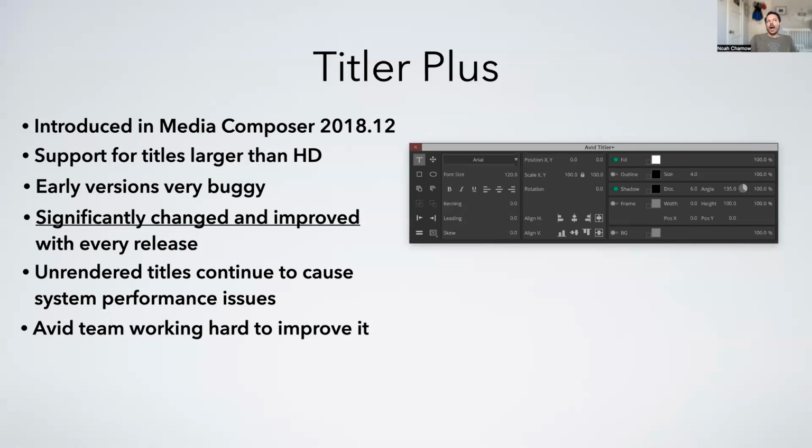So every time I get a new version of Media Composer, I always try out Title Plus and see what they've changed, because it changes that much. And at this point, I'd say for 70% of our use, it works. The system performance issue is kind of a big deal. But the big workaround to all of this is that you can use subcaps instead of Titler Plus.